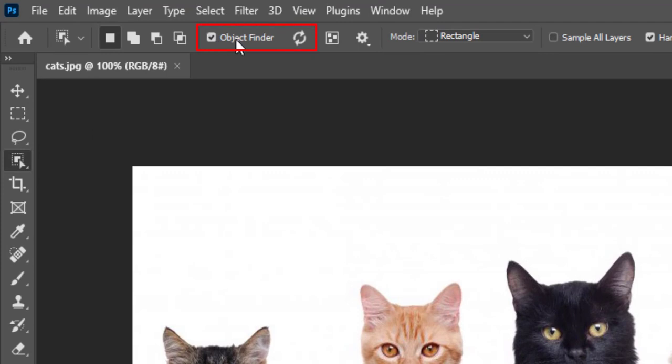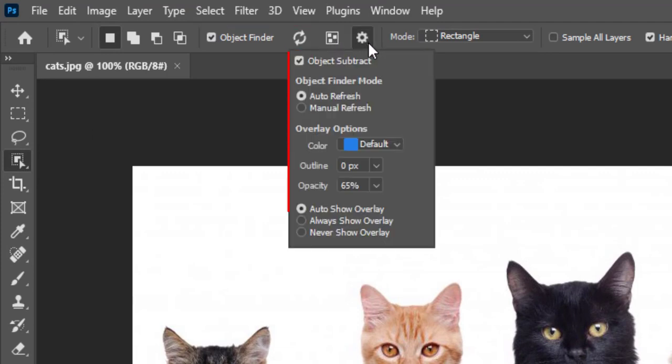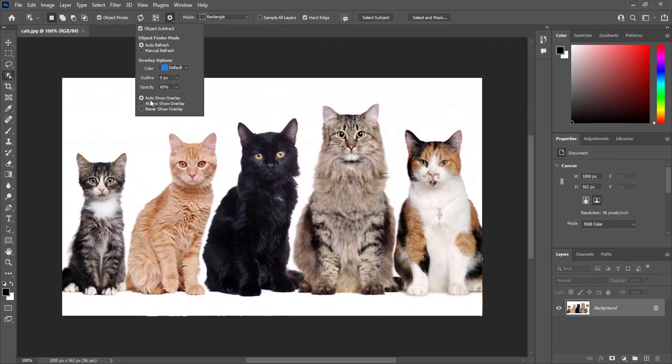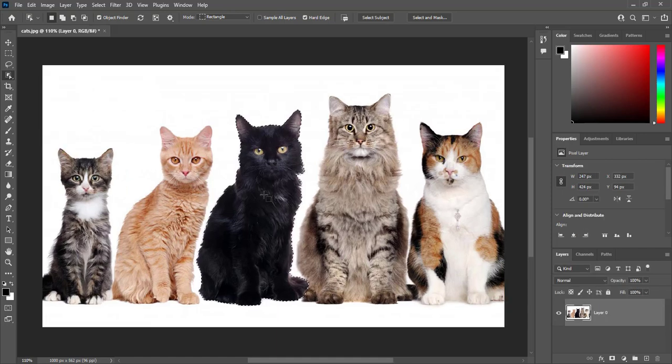Make sure Object Finder is checked. There are setting options in it: Object Subtract, Auto Refresh, Default Color, Outline and Opacity, and Auto Show Overlay. These are checked by default. Click on any subject. After selection, look at the mouse pointer.